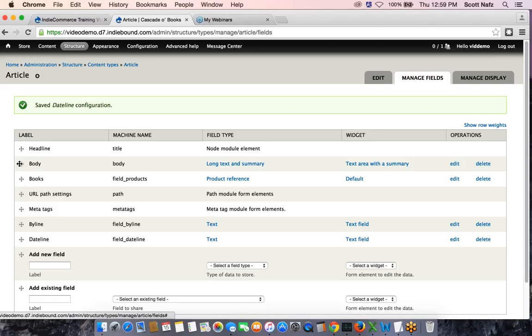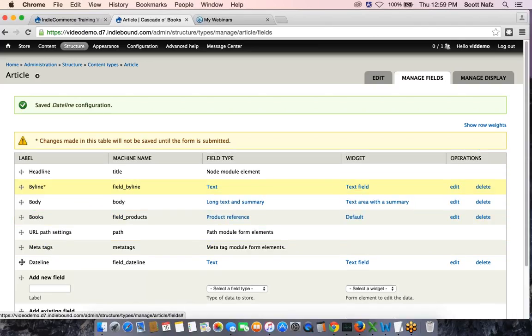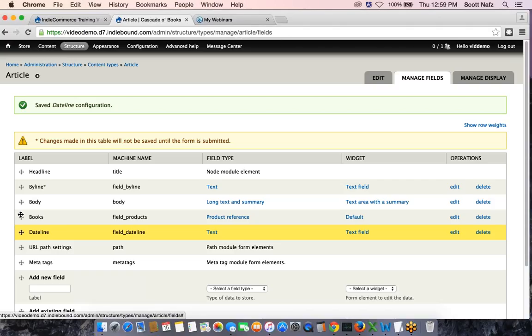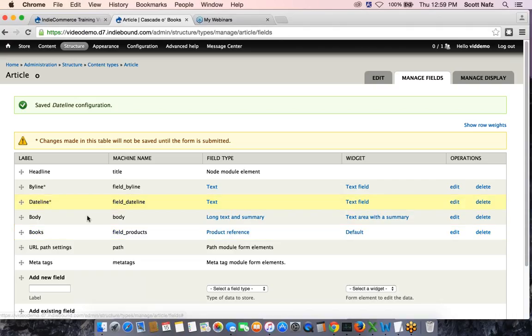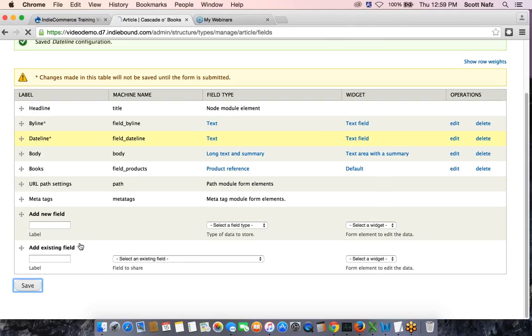But while I'm adding information to my article, or this content type, I do want it to be arranged mostly the way my customer should see it. So I'm going to pull the headline, the byline, the date line, then the body, then the book list, and we'll leave it like that, and we'll save it.